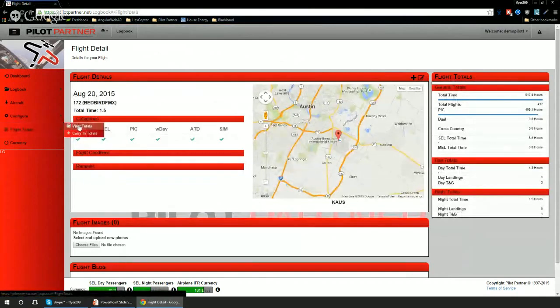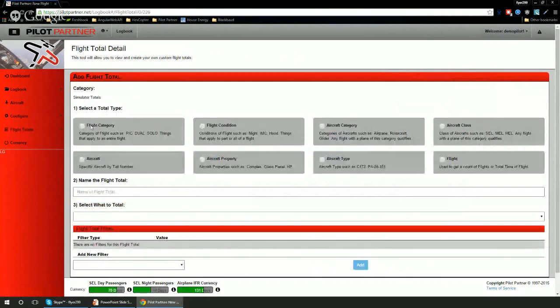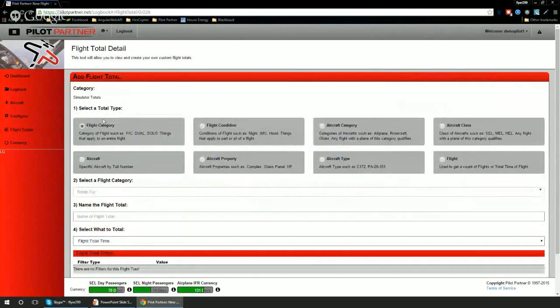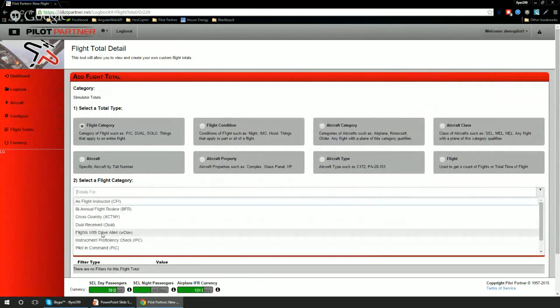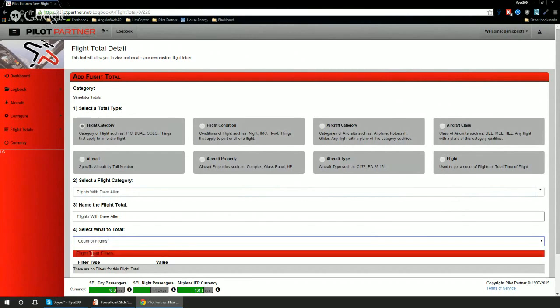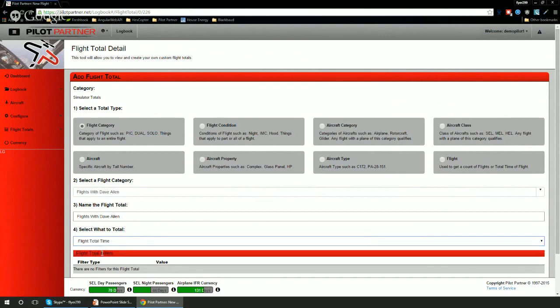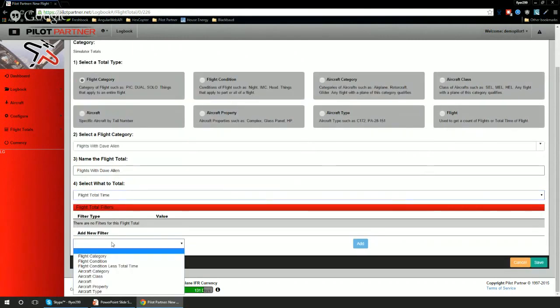When I create a flight total for flights with Dave, I can do this under flight category, flights with Dave. I can either tell how many total hours I had with Dave in the airplane or how many flights I had. So I took David flying with me 3 times, or David has flown with me for 1.4 hours. I can also apply a filter to this.